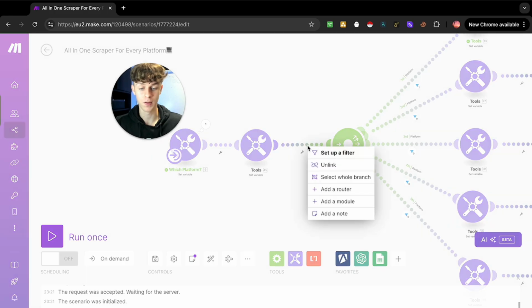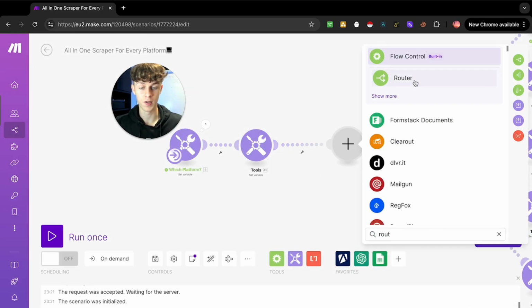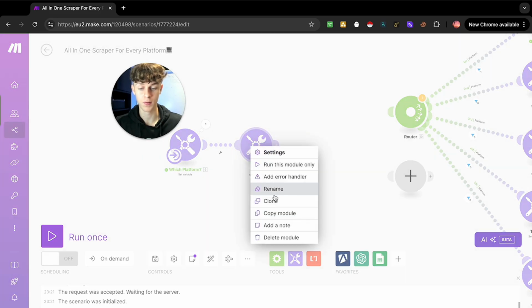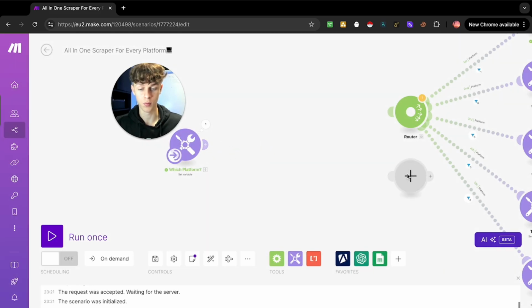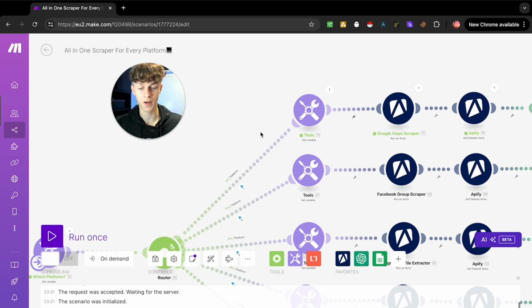Then we have a router. So to add a router, all you need to do is click add module, go for router, and just like that, you have a router. Right, so very simple on how to create those two beginning modules, which you can see. Let's just delete this, bring this back here, and then connect that together. So now let's move to the first one.